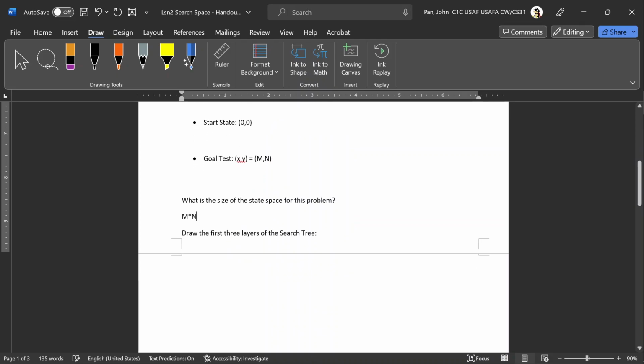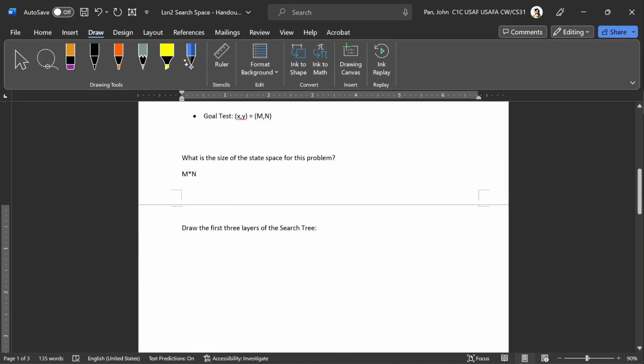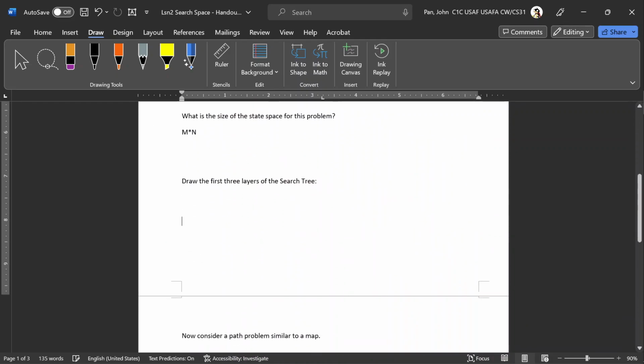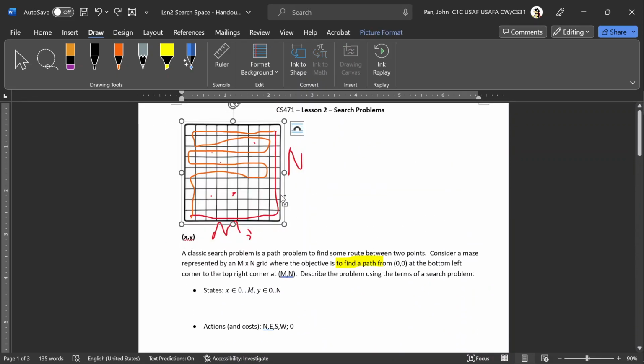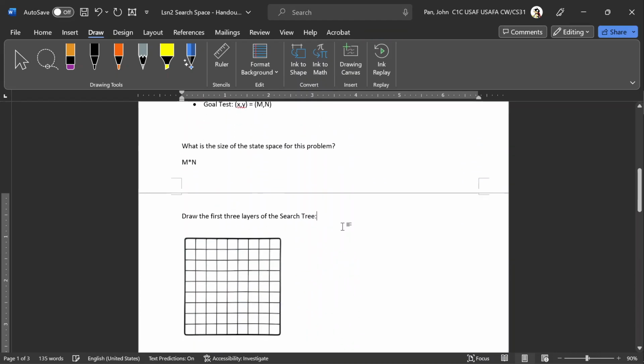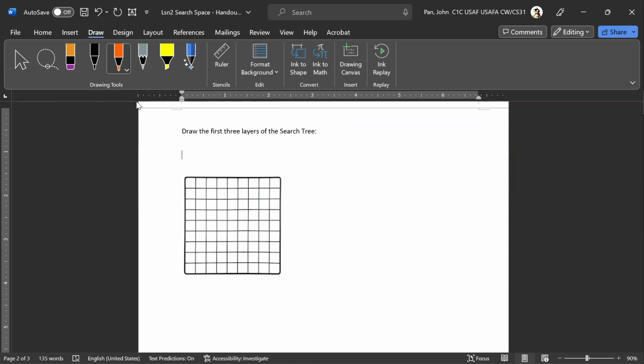Draw the first 2 layers of the search tree. Okay, I'm going to bring our picture. Ooh, that's not good. Bring our picture over here to help us with reference.